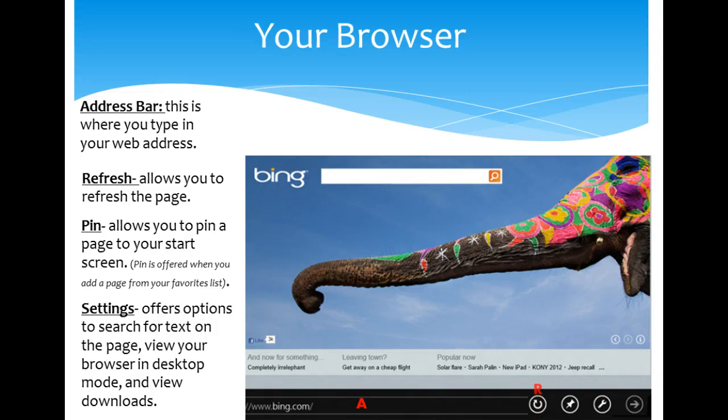And then you have your refresh right down on the bottom, and that one allows you to refresh the page. If you get on a website and it looks like it just didn't load correctly, you can choose that refresh button, and that will try to get it to load the way it's supposed to.